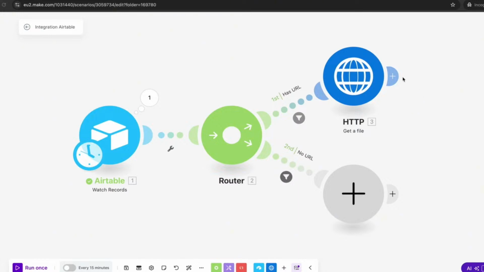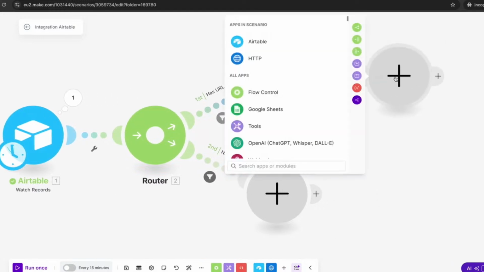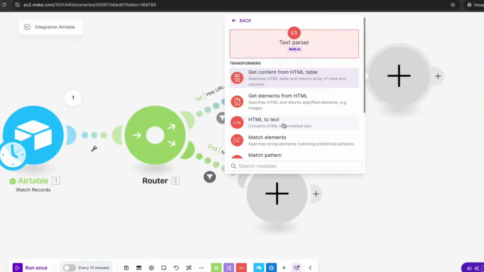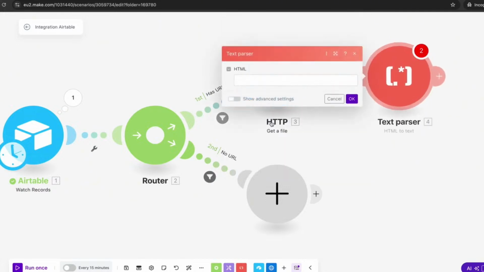So what I'm going to do now is hit the plus button next to the HTTP module. And if I start searching for HTML, we can see here now we've started to get a text parser. That's the one we want. So I'm going to click text parser. And what we want is HTML to text. So I'm going to click on that one.